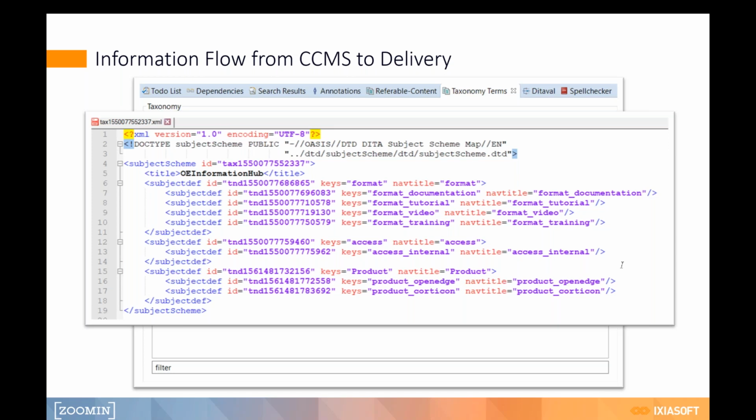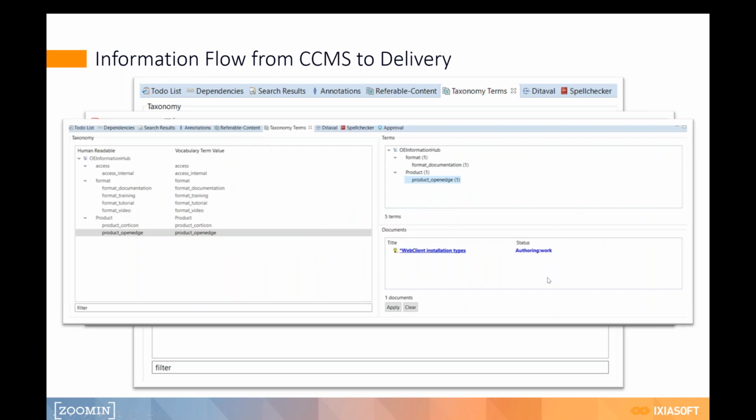And so once this is created, it lives in the CCMS. You can export it, and in fact, it is exported to Zoomin when you use Zoomin for your dynamic publishing. So this is what it looks like here, pretty simple. And then let's look at the next screenshot. So this is an example of applying those terms to your content.